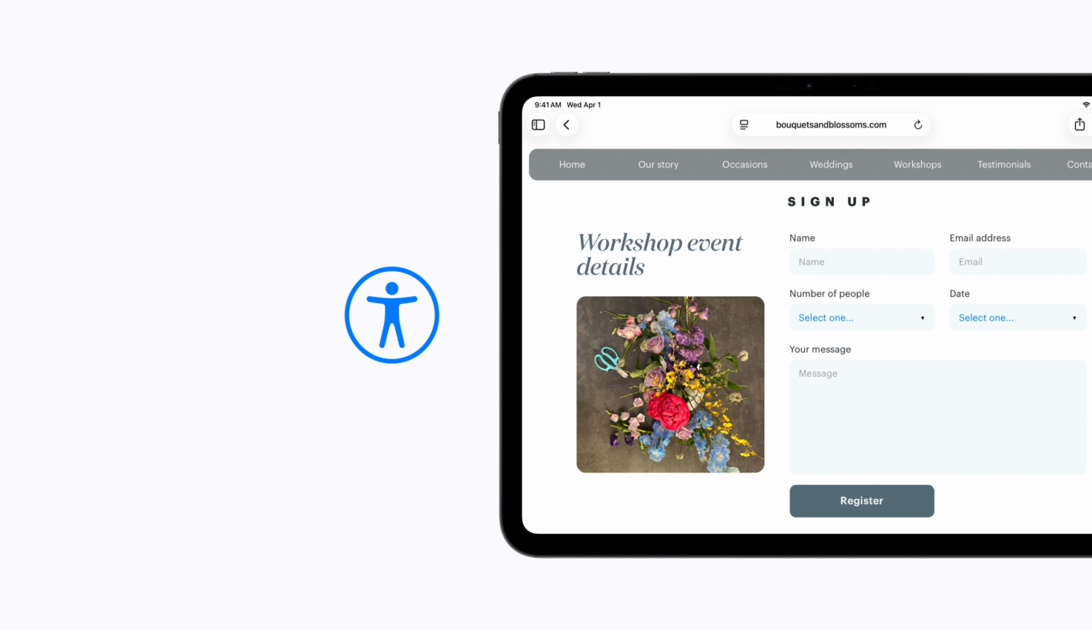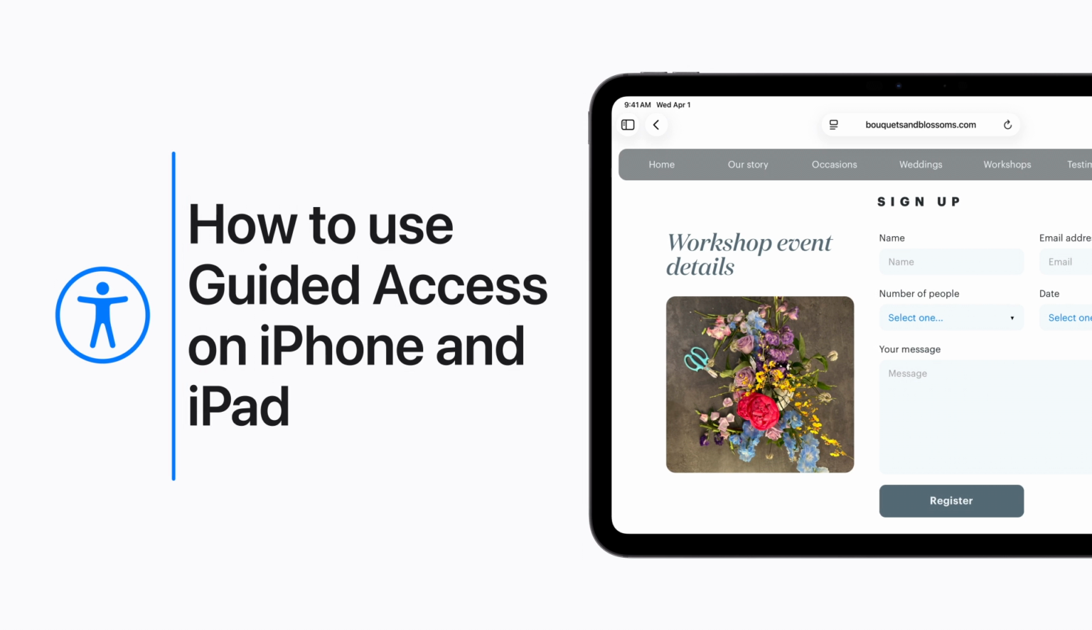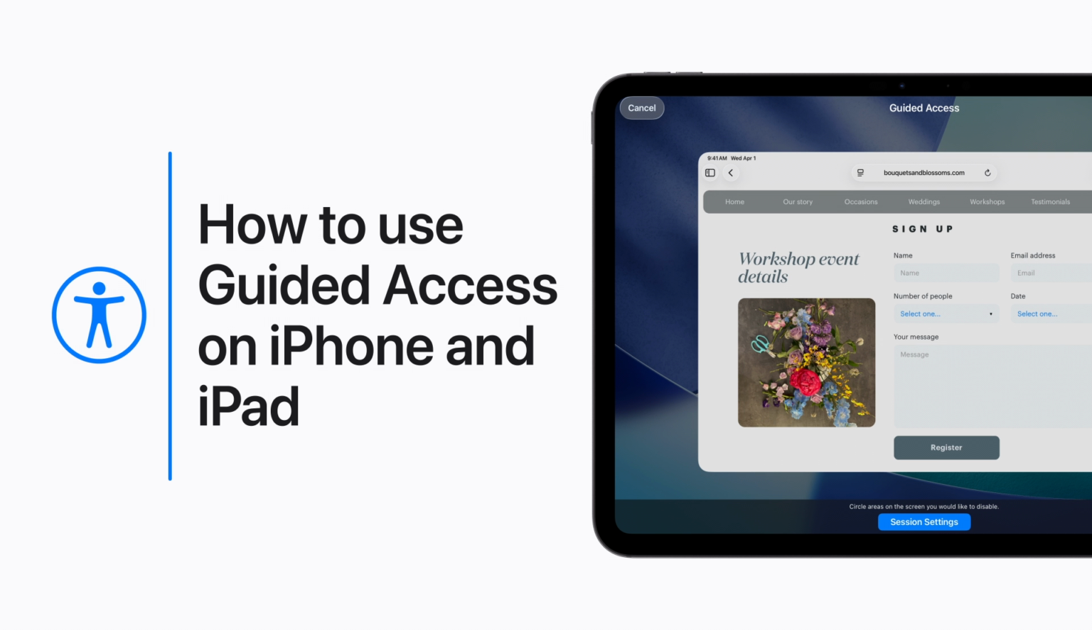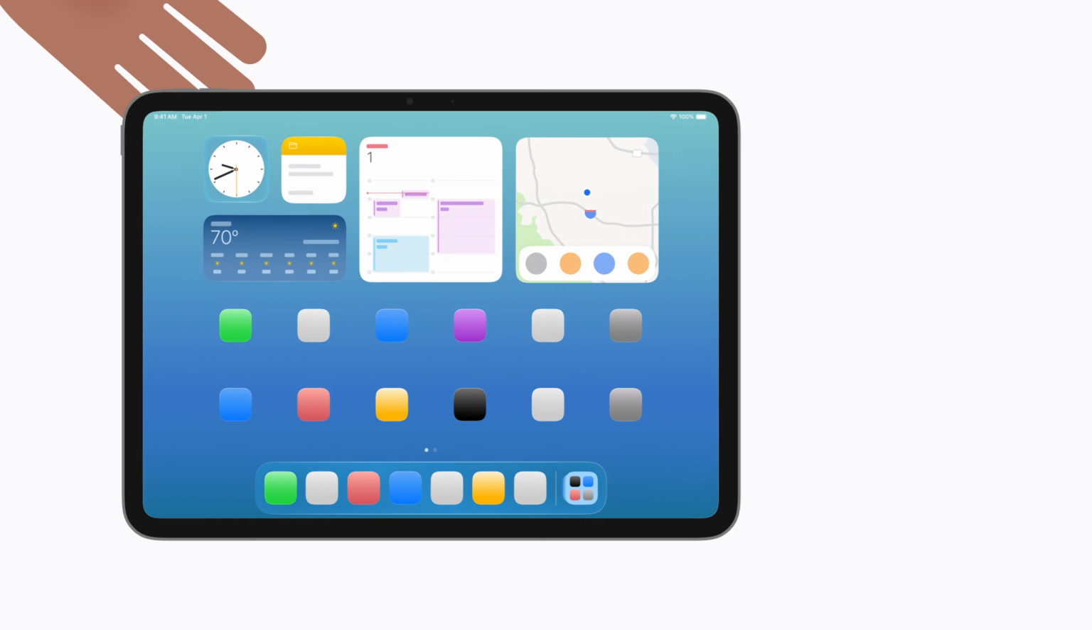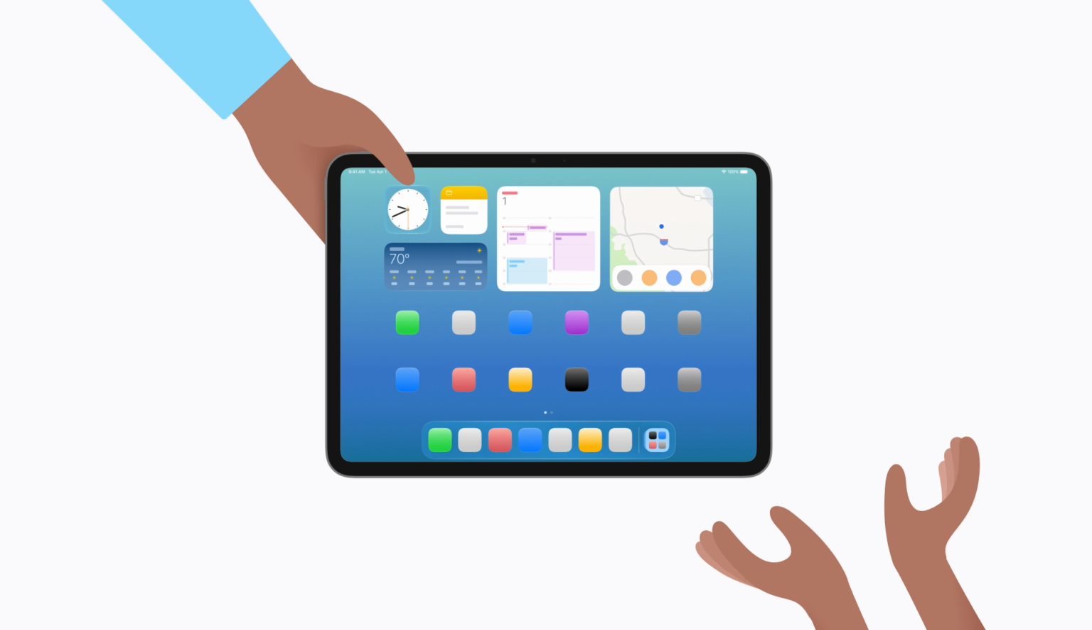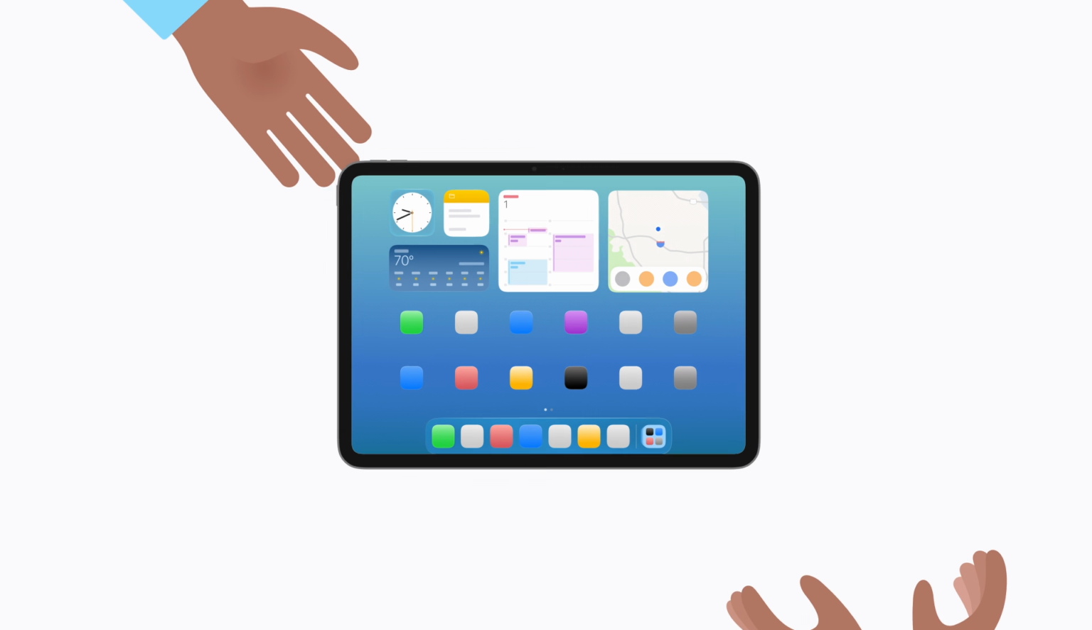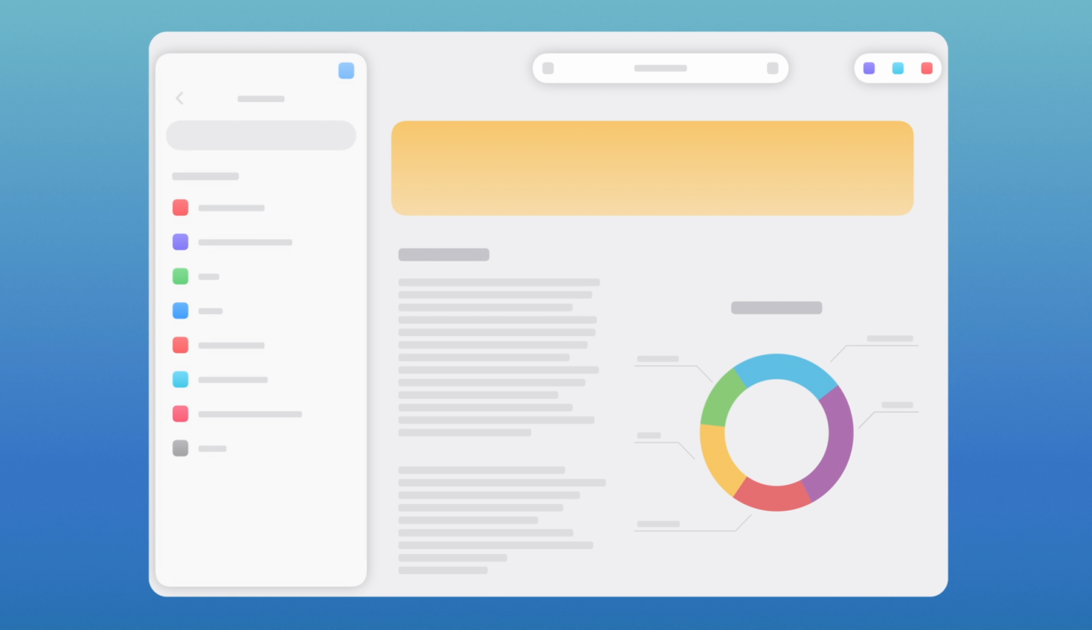With guided access, you can temporarily restrict your iPhone or iPad to a single app. This can be useful if you want to hand over your device to someone else, like a child, or it can help you stay focused on a task. When you start guided access, you can customize it to restrict certain areas of the screen, disable the top button, and more.